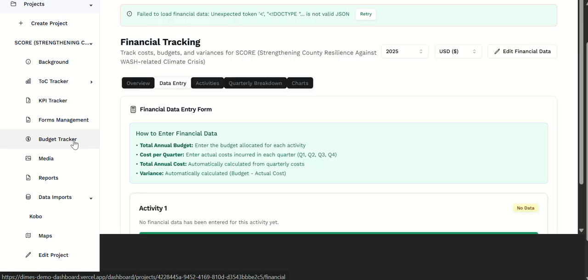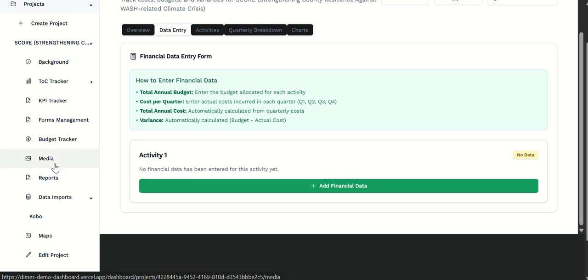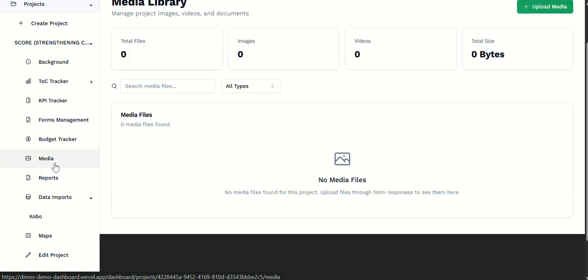There is also the budget tracker. We look at form management in the next episode, so that you can see how forms data is being managed in this system. The budget tracker allows you to enter data into the system and manage it in terms of the budget and the cost per quarter, and then the variations will be generated automatically. And then there is also media for uploading success stories, images, audios, and videos into the system.